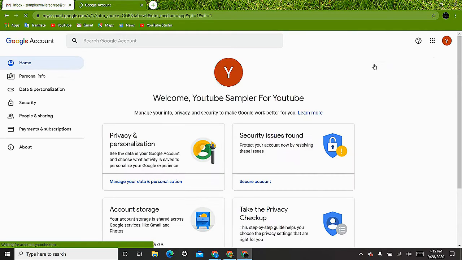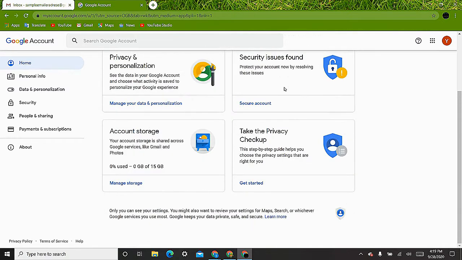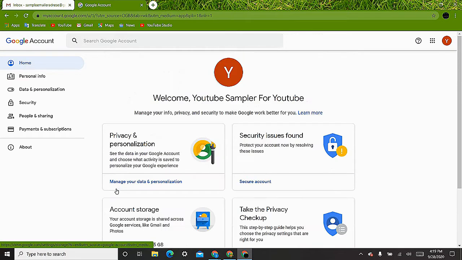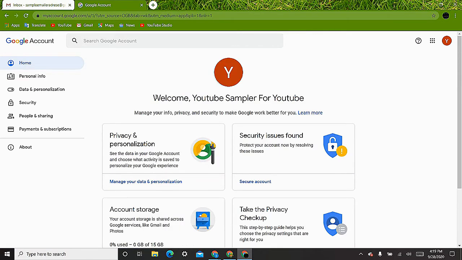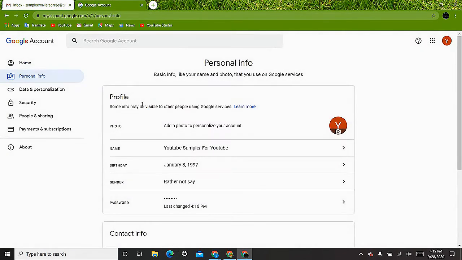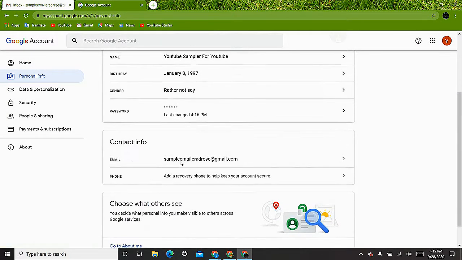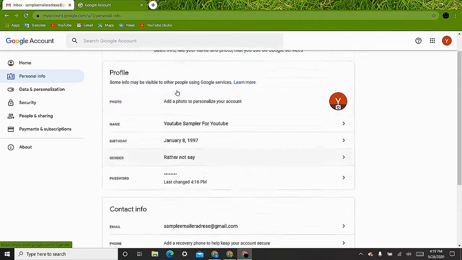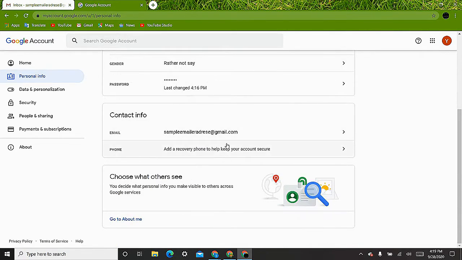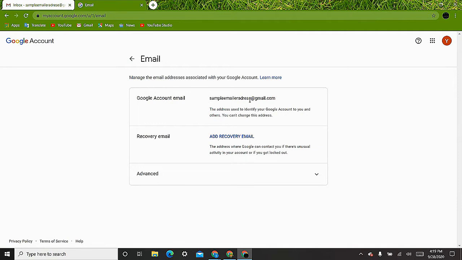If you click on your account, once you come in, you can see tons of things. These are all your settings. This is your personal info. You can change your personal info. You have your name, your birthday, your gender, your password, and then you can add a recovery phone, email, or number, as we said. You cannot change this address. One thing to remember.